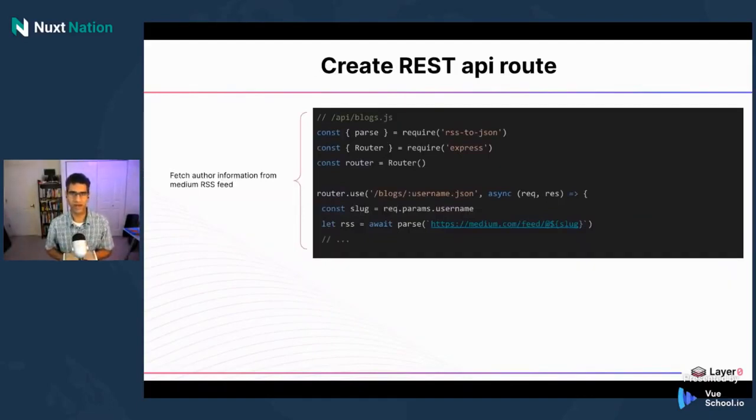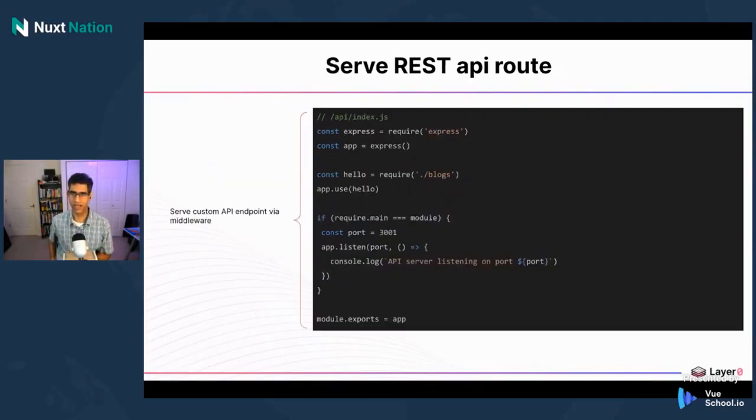And then for the REST API route, in /api/blogs.js, we're going to use Express to fetch the data from Medium for that user's feed, then parse it and deliver the results back. And then we need to serve that REST API route using Nuxt middleware as a custom API endpoint, which you can read in the documentation, but this is the fairly standard way to do it.